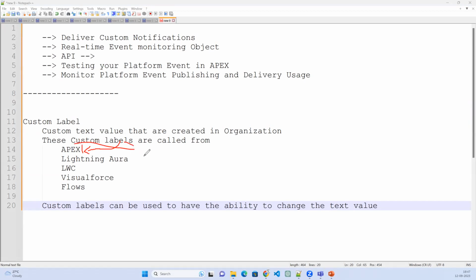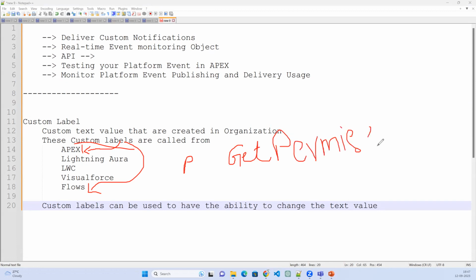Now similarly, you can use the custom label in the flows. Yesterday we have implemented a functionality in the platform event, right? So what we are doing is we are doing the get permission set. Now how are we doing the get permission set? We are passing the name of the permission set in the flow. Now let me go ahead and show you that.